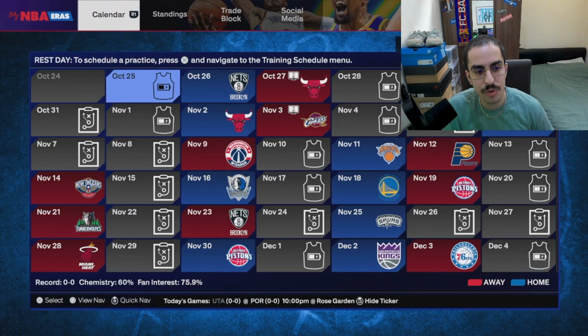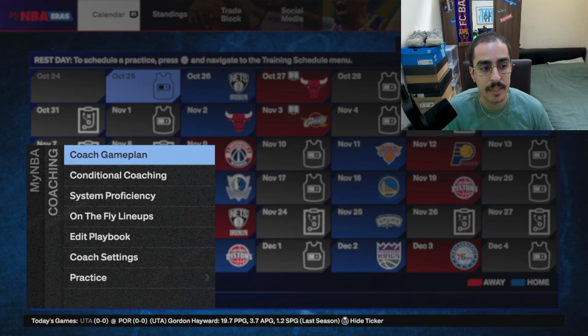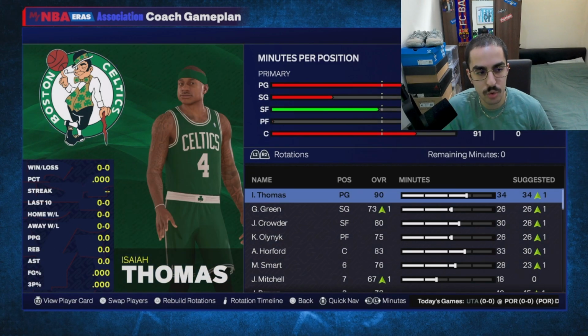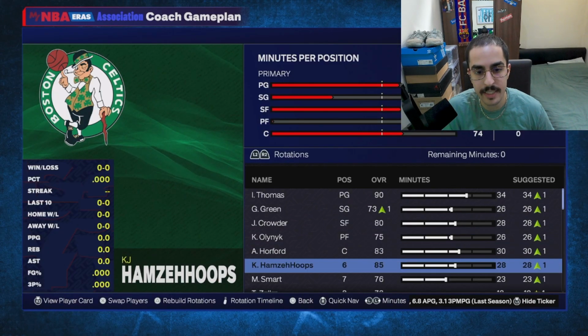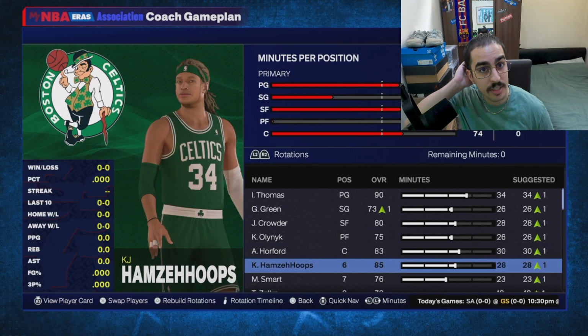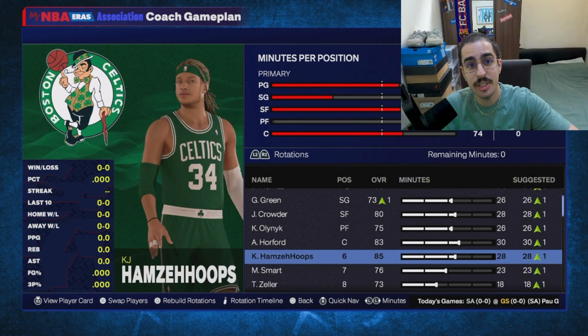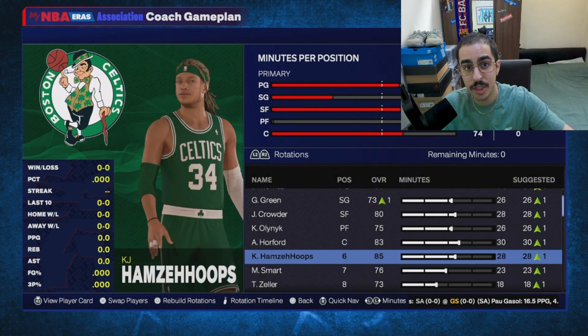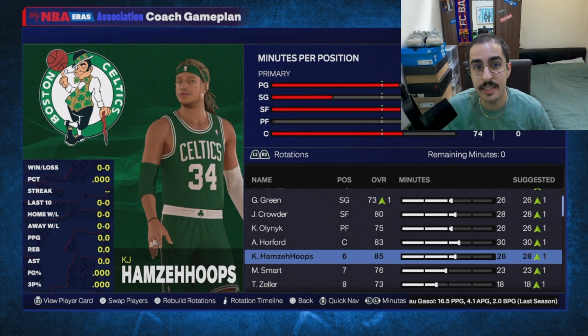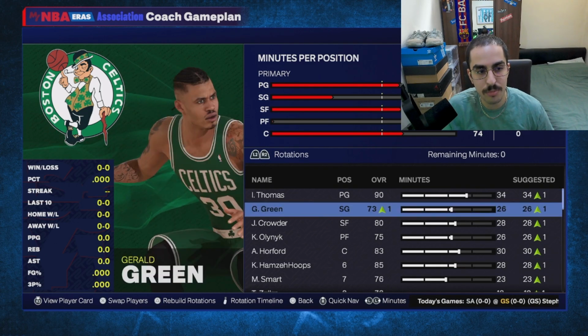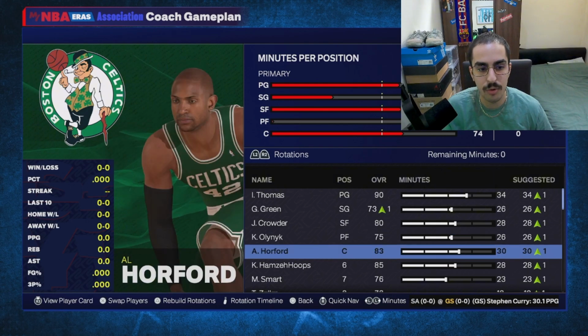But what you want to do is go back down to the main menu. You want to go down to coach and coaching game plan, and you want to basically reset it so your player is in the roster and officially in the rotation so you can play. And as you can see, because I applied that I wanted to come off the bench in the first season, he's coming off the bench as the 6th man at 28 minutes. You have Isaiah Thomas, Gerald Green, Jae Crowder, Kelly Olynyk, Al Horford, and then you have the player that we just imported.